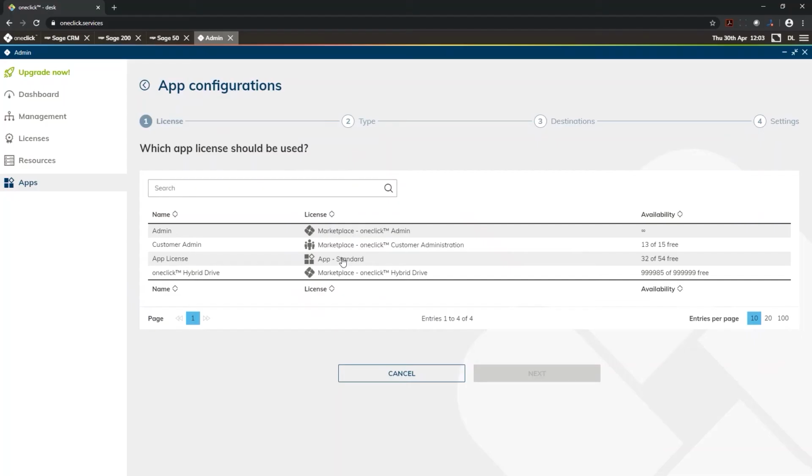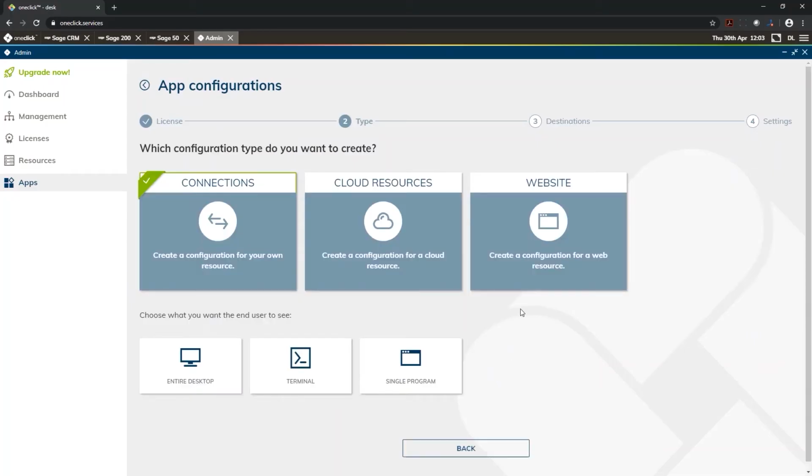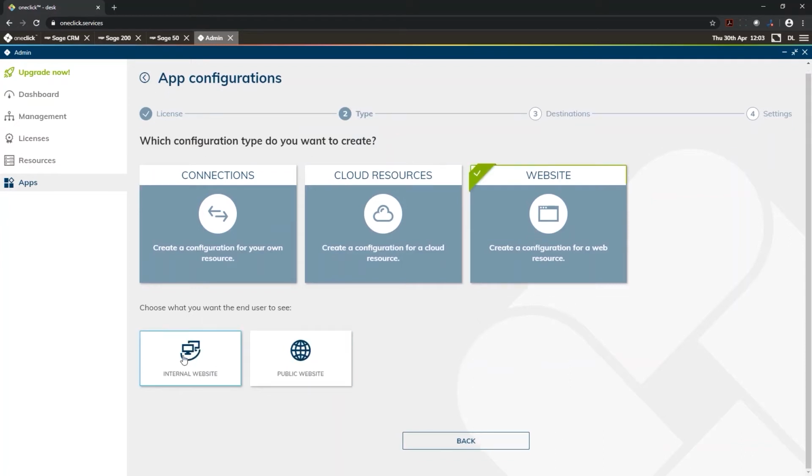Now you can configure the application you wish to use on the previously configured connection. I am going to configure this application as a website application. You then have two options, internal website or public website. The internal website is a website running on one of your connections. A public website is a website publicly available.